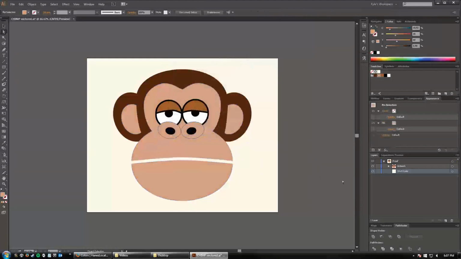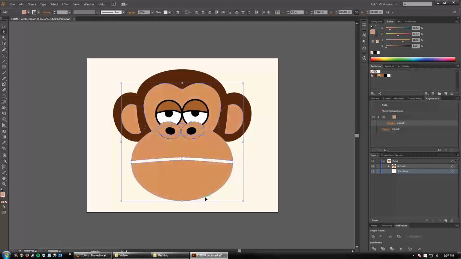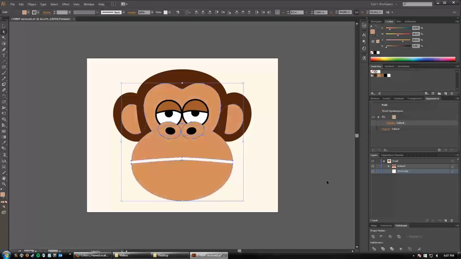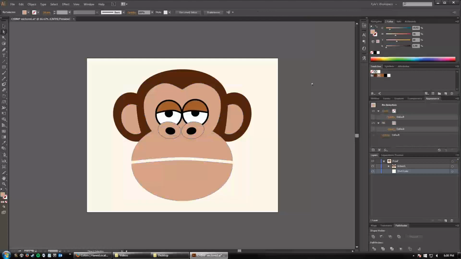Now, does that look better as a monkey? It might. That might be more what they were going for. So maybe give them another version, one with that darker and one with the lighter. But I'm kind of liking the lighter a little bit better than the darker. Who knows what your clients are thinking? So that's why we proof everything.